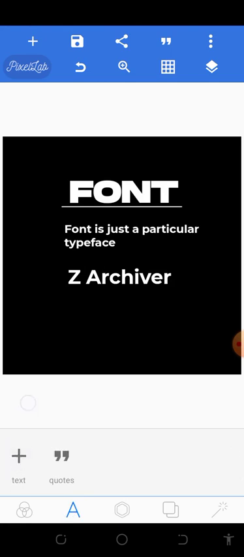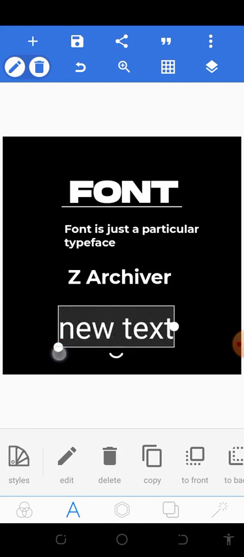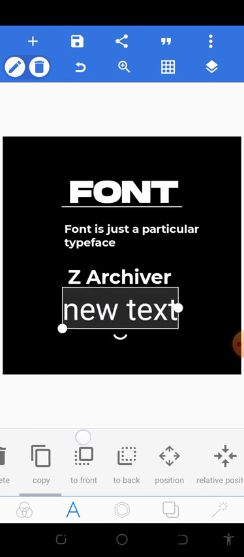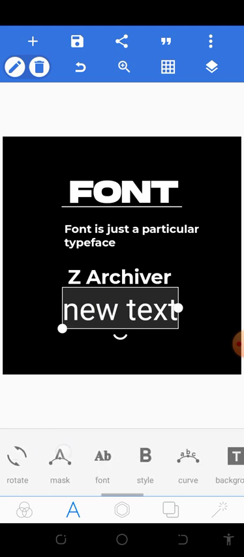Then you can tap on plus new text, so you can see new text. If there is no text, you can't find the AB font. After this text, you see a lot of different options here, which I have shown you what they all meant in the Pixellab interface video. If you have not watched that video, you better go back and watch that video now.